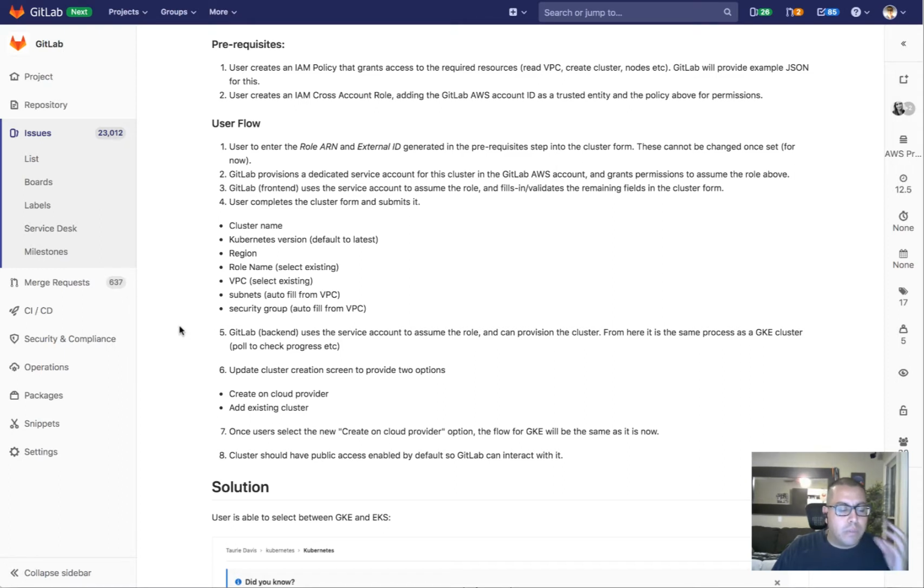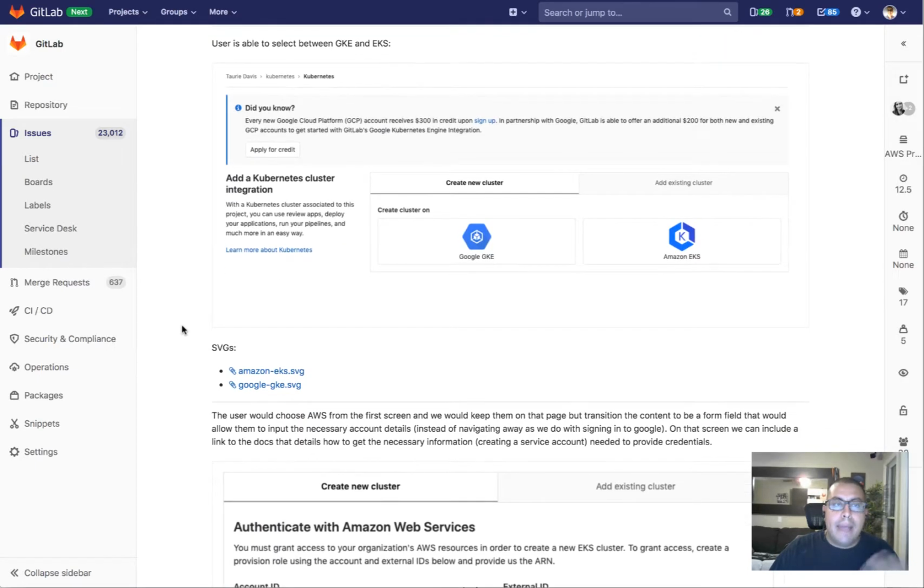There's a prerequisite where the users will have to create an IAM policy and an IAM role on the AWS side and input those values on the GitLab side. And then the flow will be very similar to what we have today with GKE, but we will take care of that creation for you automatically. So very excited to add support for more cloud providers. And as we step into the future, we'll try to add support for some more.